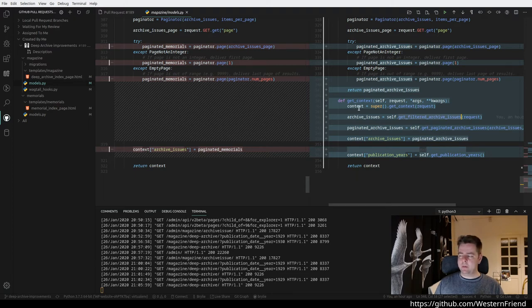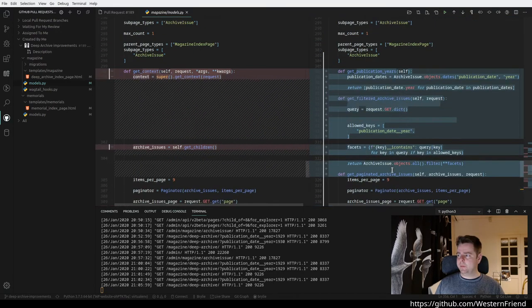The context really just gets the context from the parent class, and then it filters the archive issues by the HTTP request, and we'll look inside of each of these functions in a moment, and paginates them and attaches that to the page context there. I probably could have just done this equals that, but in any case, the other thing that I attach to the page context is the publication years. So let's take a look at how those functions are written from top to bottom.